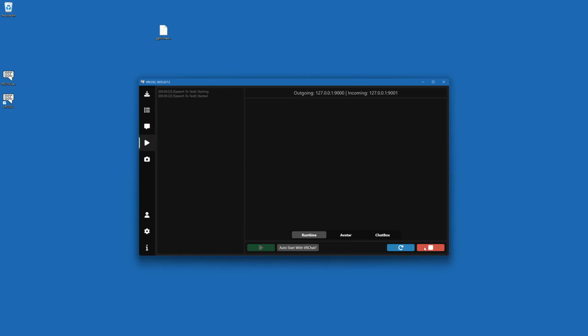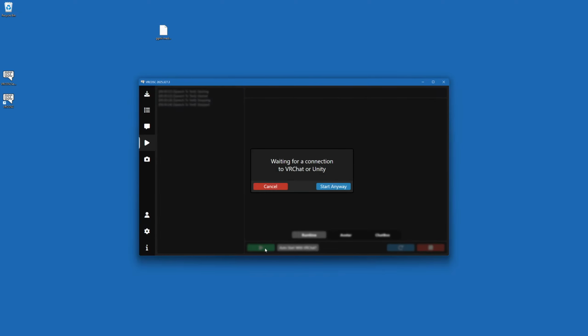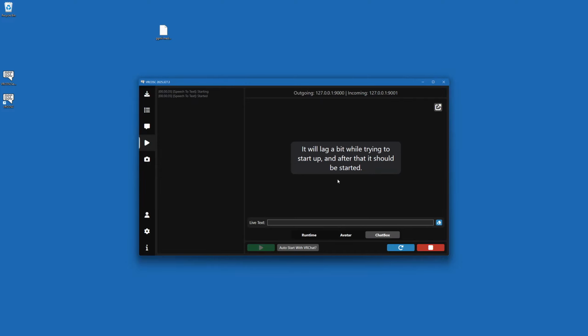Time to see what the error is. Alright, I have to remove the 2 brackets over there. I will try again. It will lag a bit while trying to start up, and after that, it should be started and should transcribe what I'm saying. As you see, you have now successfully enabled this.